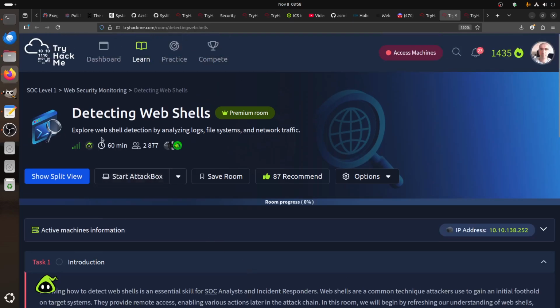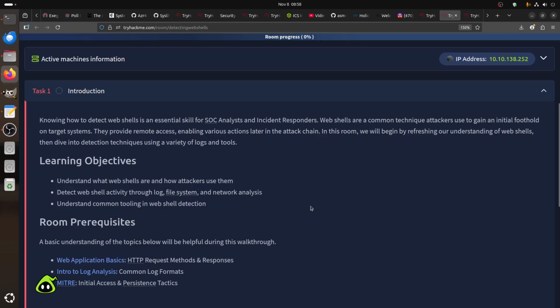Now, explore web shell detection and analyzing logs, file system and network traffic. Of course, if you're doing CTF or red team, you always try to upload a shell and things like that. But this one is more about how to detect it as a SOC. Knowing how to detect web shells is an essential skill for SOC analysts and incident responders. Web shells are a common technique attackers use to gain an initial foothold on a target system. They provide remote access, enabling various actions later in the attack chain.